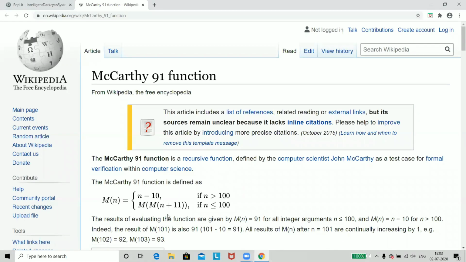You can clearly observe that you pass a value of n. If the value of n is greater than 100, it is going to return n minus 10. And if the value of n is less than or equal to 100, it is calling M of n plus 11.